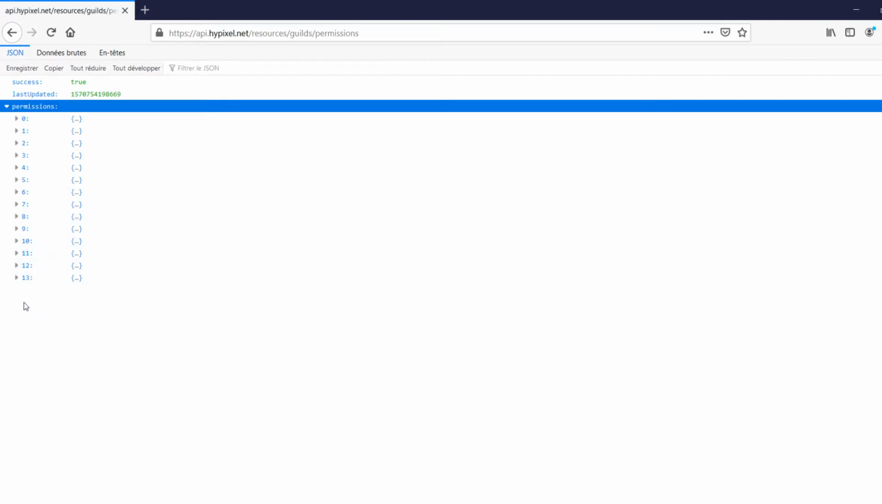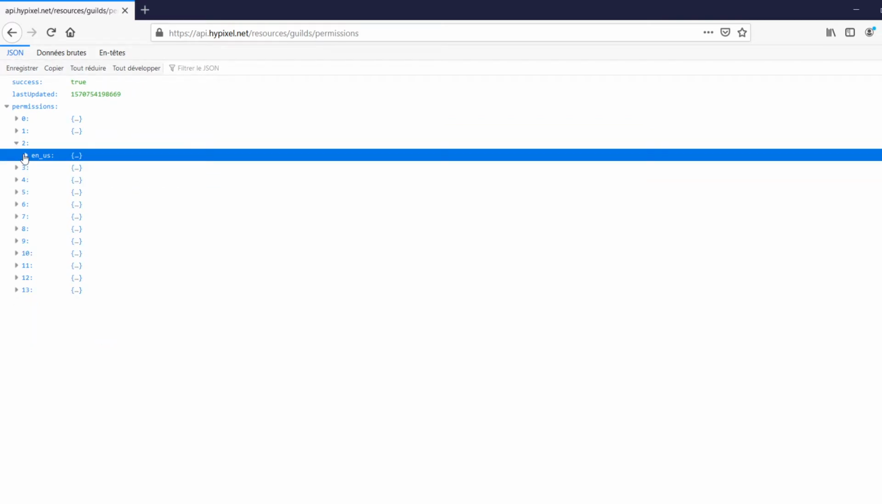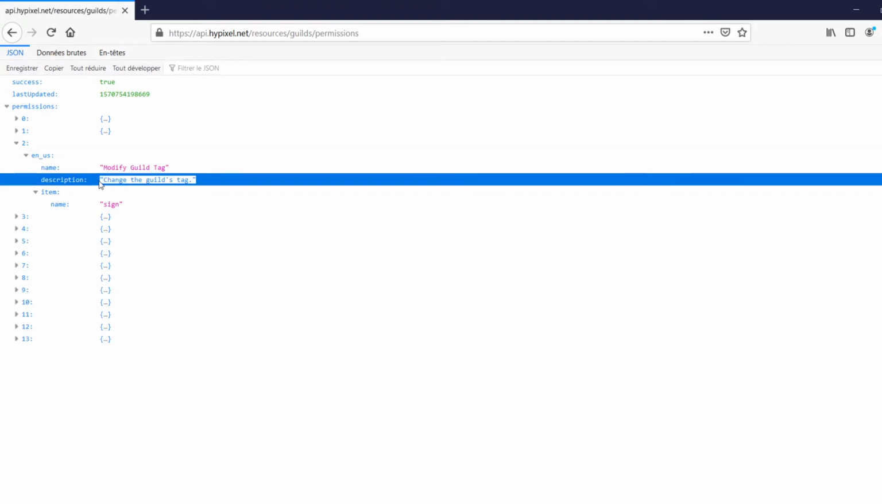These are actually quite interesting. So we'll go into an example here. Let's take this one. Within each one, you'll see there's always a language. So ENUS, for example. I don't know why this is here. Maybe they're hoping to add support for other languages, like French and stuff. But they never did. So this is what we've got. We've got ENUS, okay? And then we've got the name and description of the permission. So modify guild tag is the name, and the description is just permission to change the guild's tag.